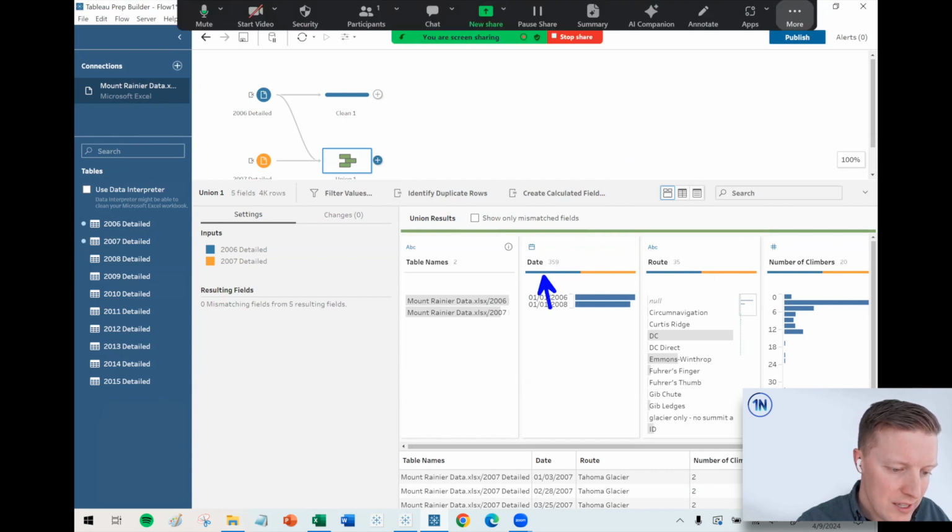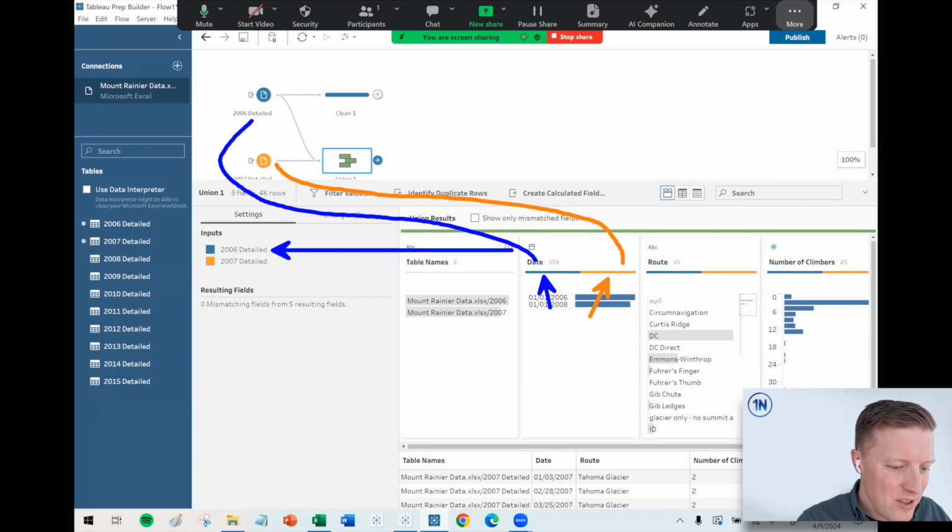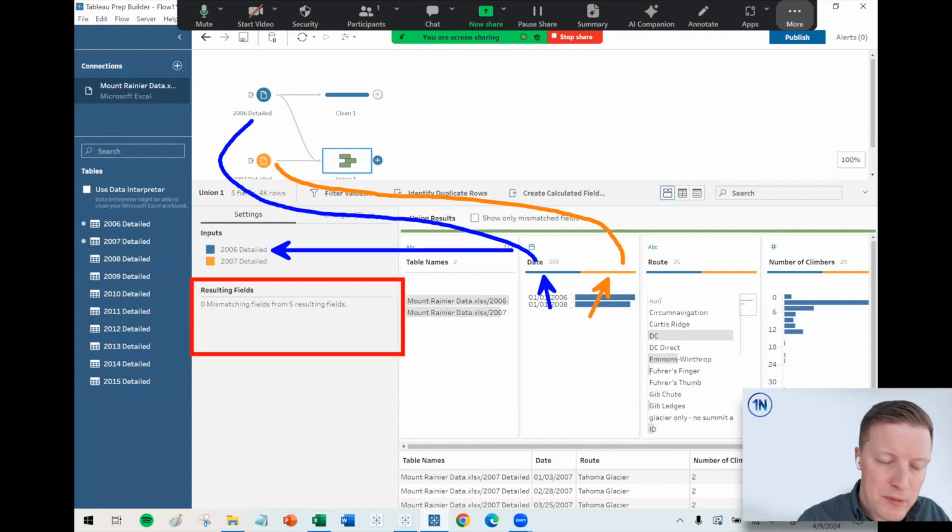You'll see this color coding on the ribbon at the top of these columns. Date is half blue, half orange. Those colors are actually meaningful. They tie back to the source table where this data came from. You can see that the 2006 detailed input has a date column and the 2007 detailed input has the date column. And another important thing is there's nothing here in the mismatched fields section.